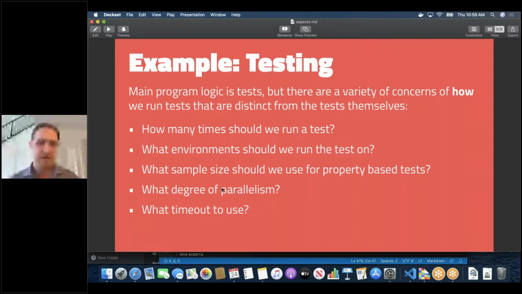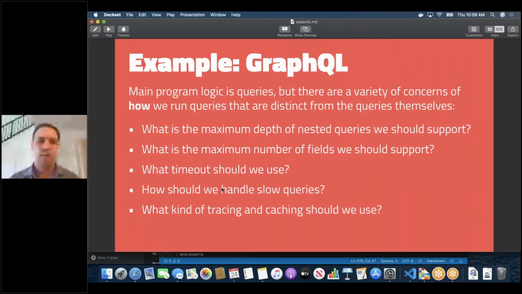So those are all examples of things that could be cross-cutting concerns. And we can see the exact same pattern with GraphQL, where the main program logic is the queries that we're defining and this structure we're defining for our data. But there are a variety of concerns of how we run queries that are distinct from that. So we said before, what's the maximum depth of nested queries we want to support? How many fields do we want to support getting at the same time in one of these queries? What timeout should we use? How do we handle slow queries? How do we add tracing or caching if we want to add those at all to our queries? Again, questions about how we do something versus what we do.